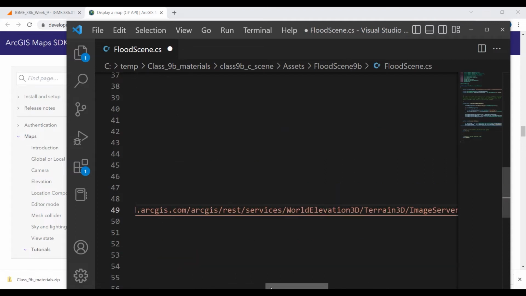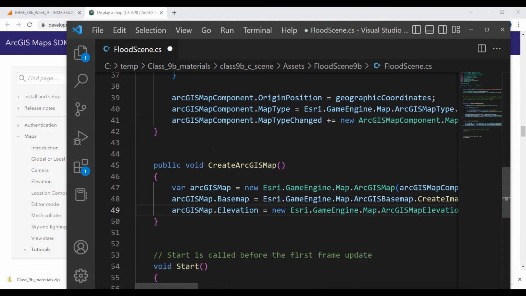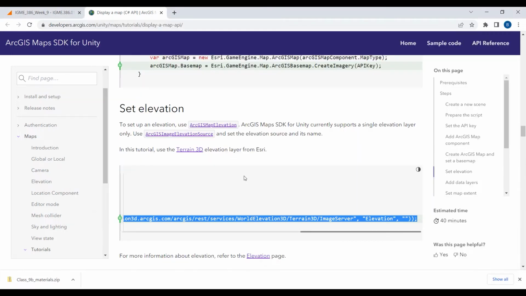Okay. So again, all these things happen with URLs, right? Here's a URL to an image elevation source. Okay, so all of this is, we've got a base map, the elevation, it's all in the create the map method. We'll save that.